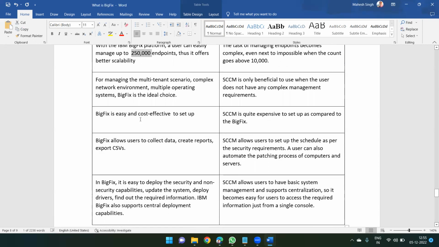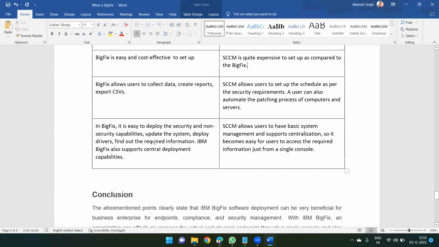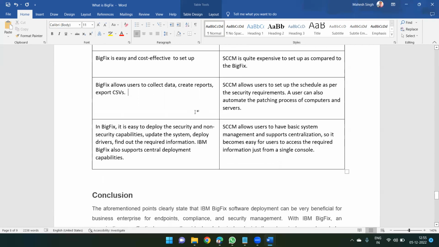Understood. You can compare, like, BigFix is cost effective to set up. On the other hand, SCCM is quite expensive if we compare it to BigFix. Again, it will allow us to create reports and export them. Any idea, sir, how much costly it is?